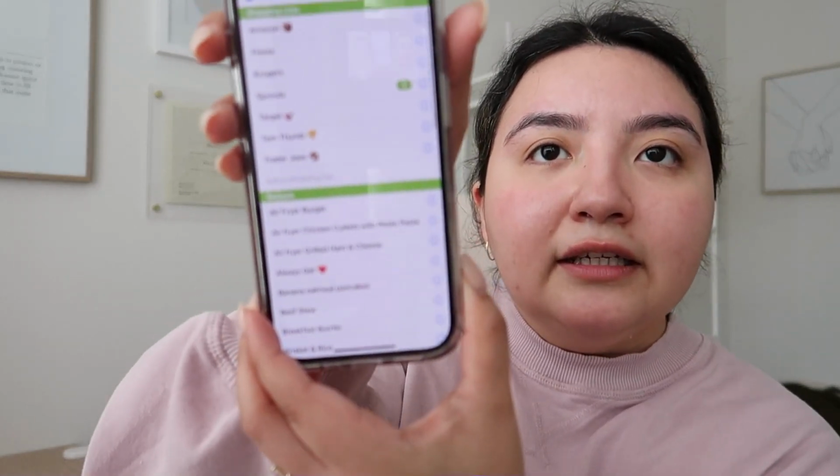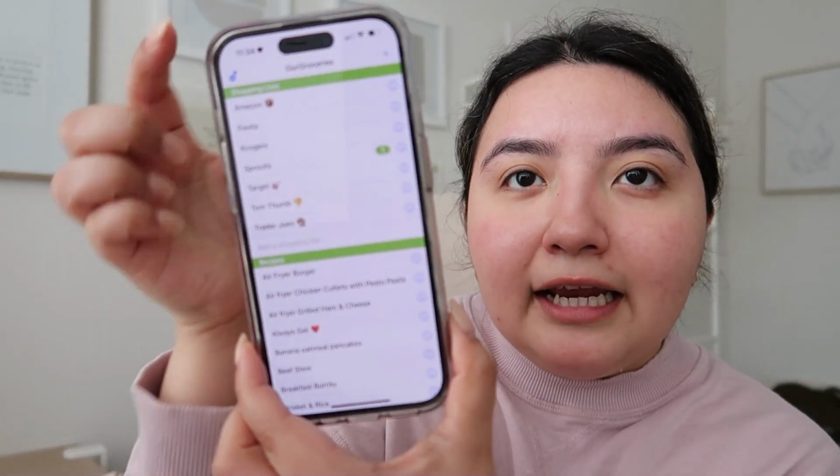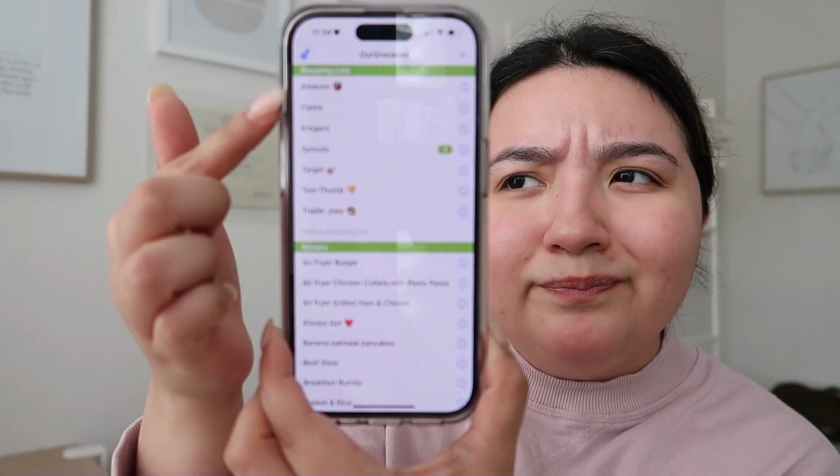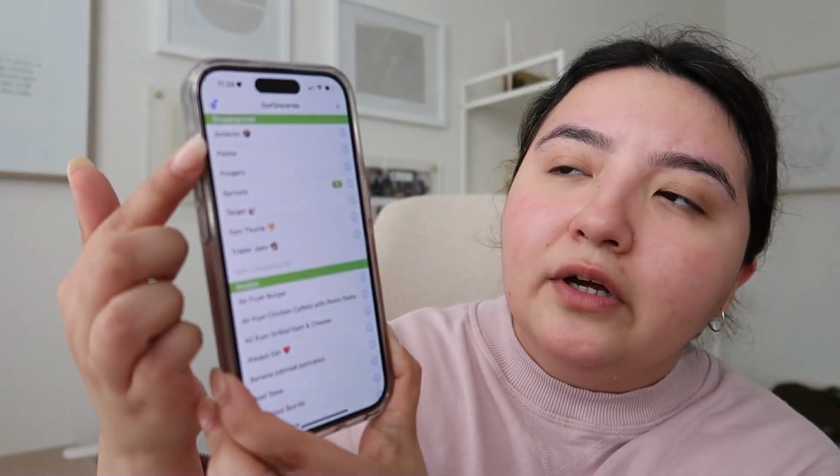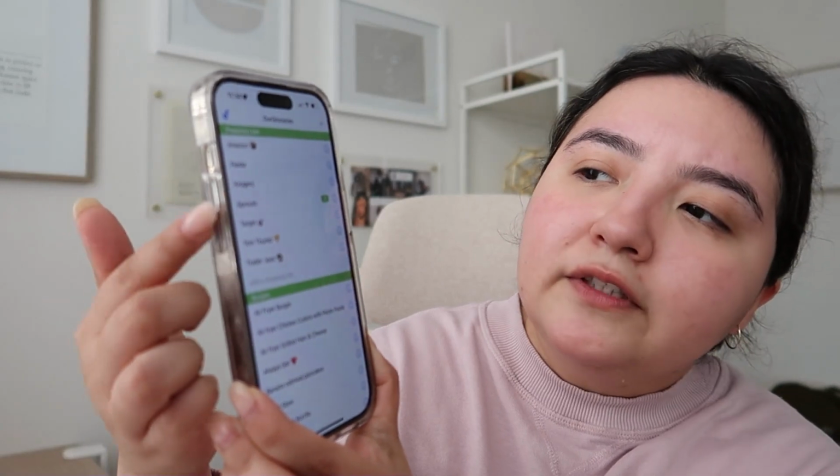Once we're done with meal planning, we use an app called Our Groceries. And what I love about that app is that you can put your recipes for your meals, and then it makes it so easy. I'll give you an example. This is the Our Groceries app, and these are different shopping lists. So if you have shopping lists for Amazon, we have Kroger, Sprouts, Tom Thumb. Sometimes there are things that we can't buy in certain stores, and then we have our recipes.